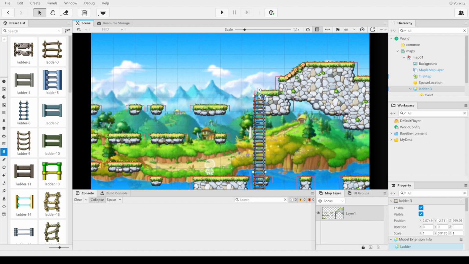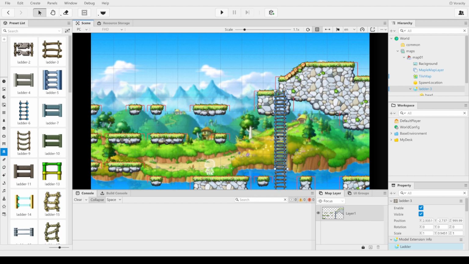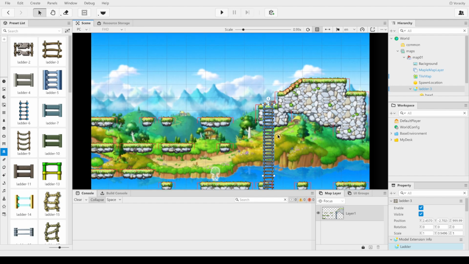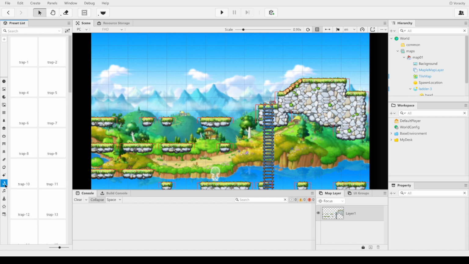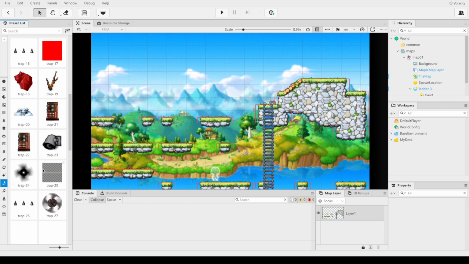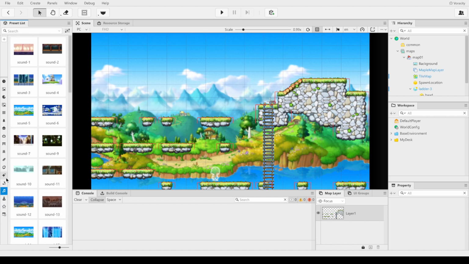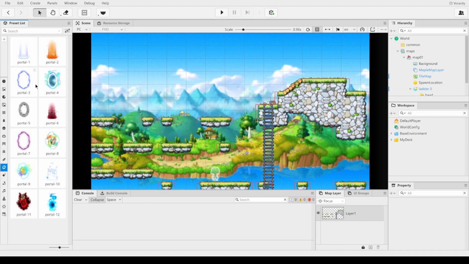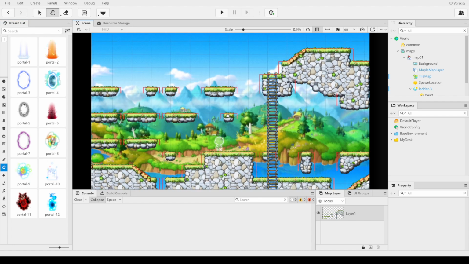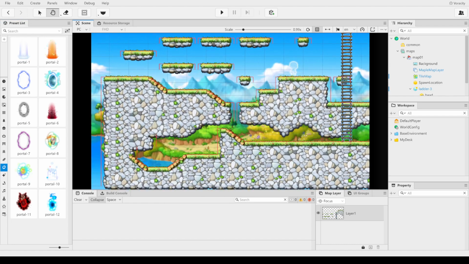Where did the point go? It was there a second ago. But yeah, you get the idea. You can add ladders, and then you can also add portals. So the thing about portals is, to make a portal work, let's do two different portals. Let's do one within the same map, and let's do one somewhere else.